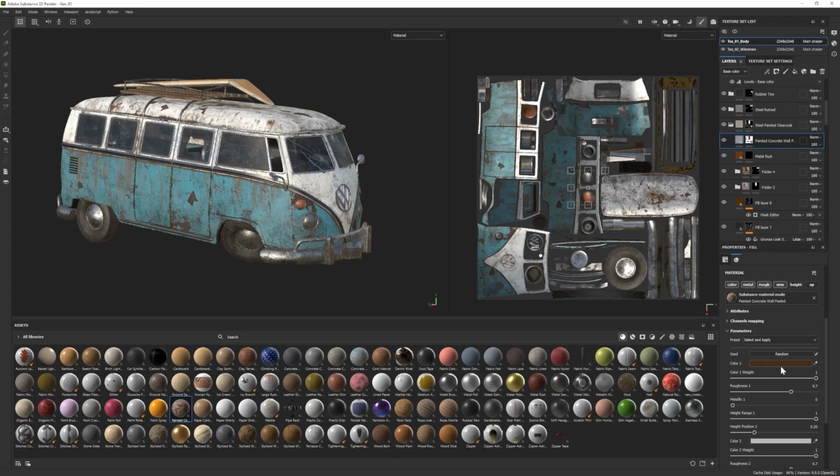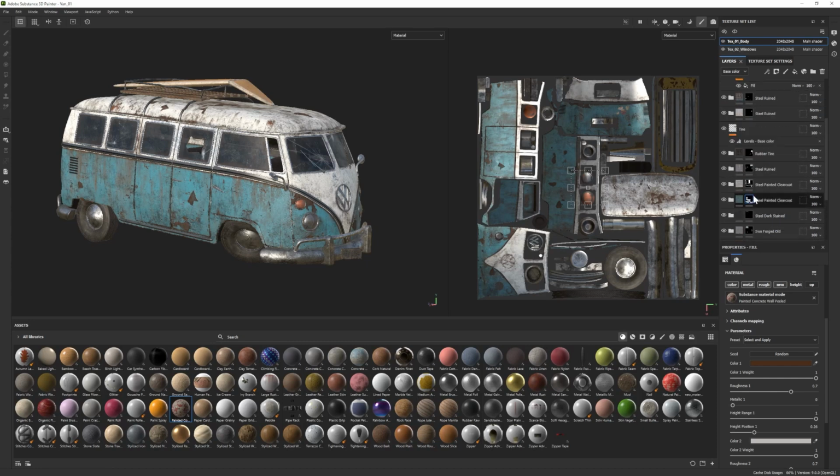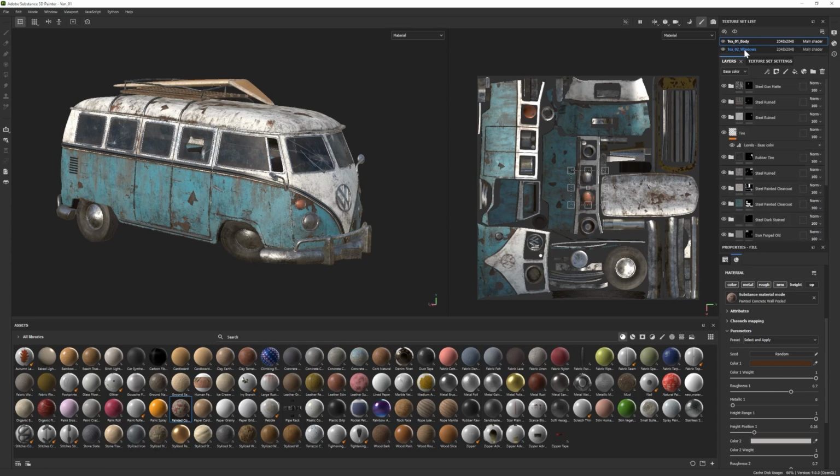Alright, that is basically everything. That is the whole 3D modeling and texturing process that I did to create this old abandoned Volkswagen van.